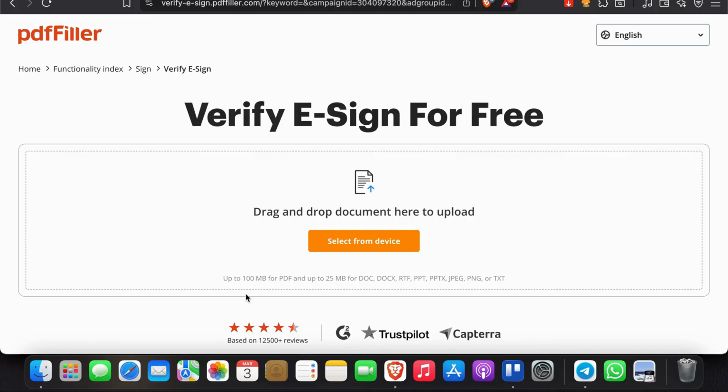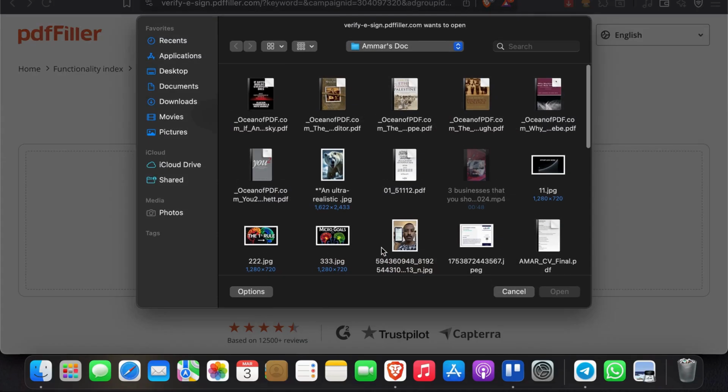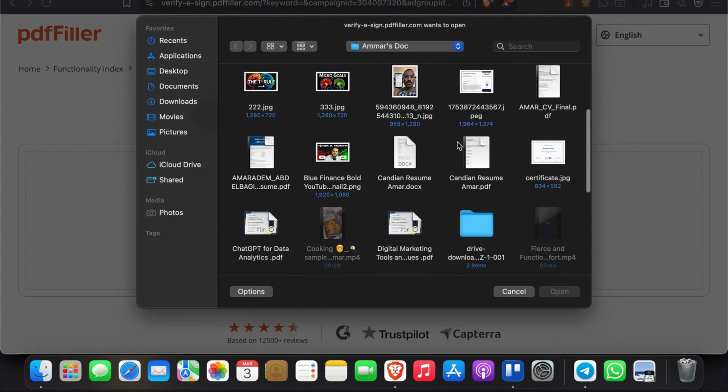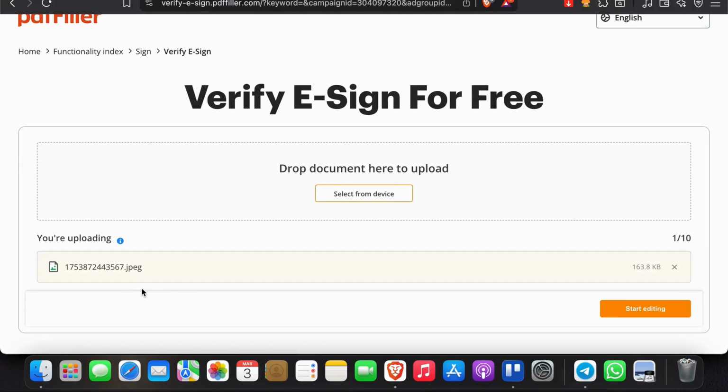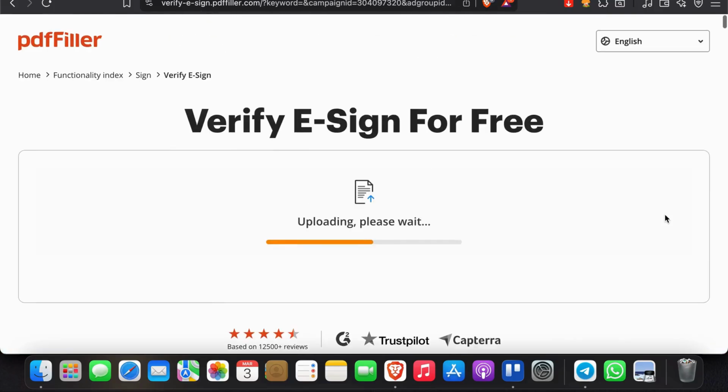Now, what we're gonna do, we're gonna go ahead to PDF filler to verify an e-sign, or you can use Adobe Acrobat Reader. This is the most accurate and widely accepted method. In my case, I'm gonna use PDF filler because it's free and fast. I'm gonna choose this file that has a signature and upload it. And you're gonna see right here that I can start editing.